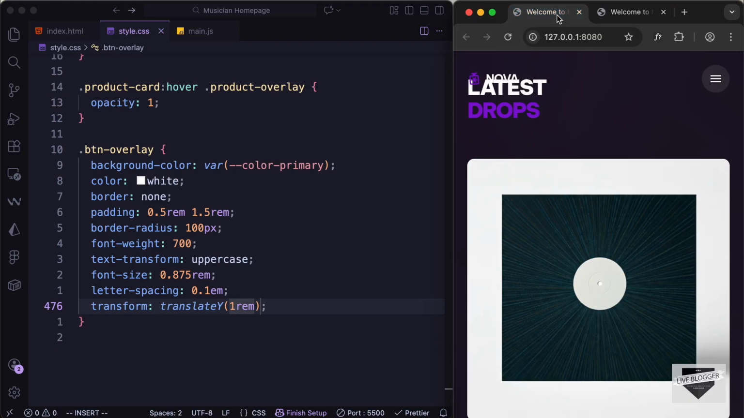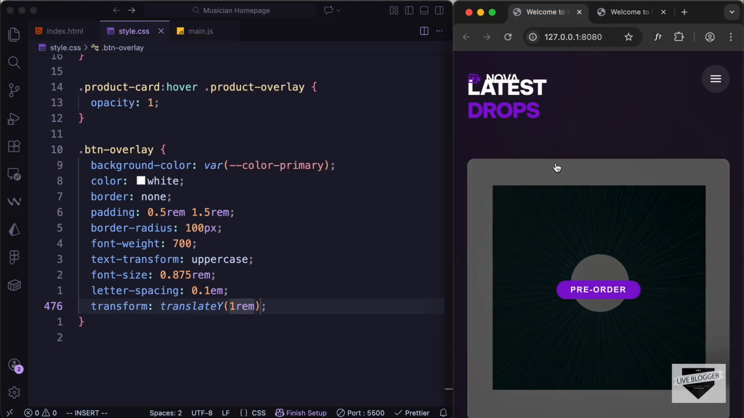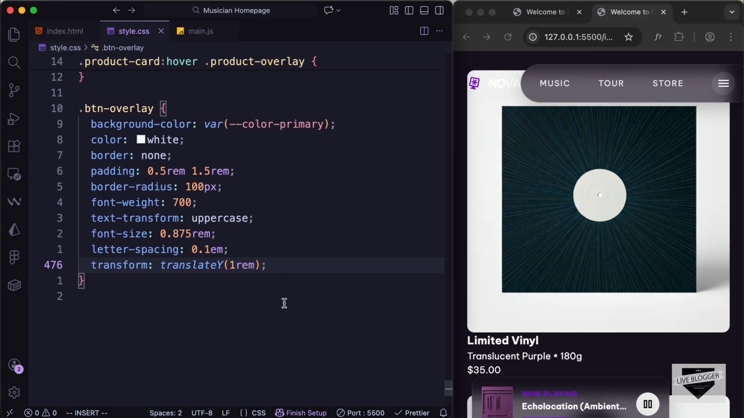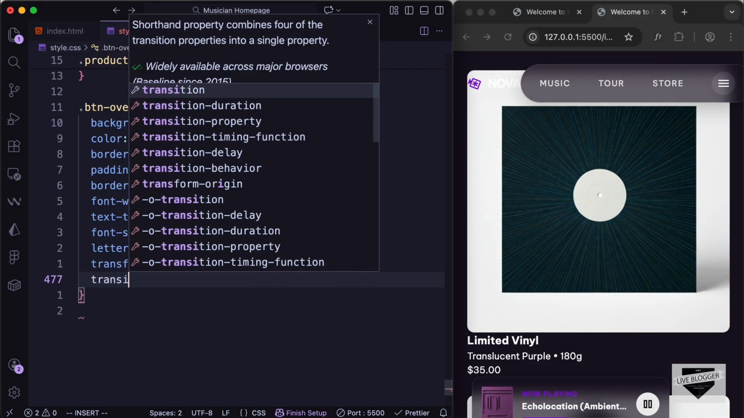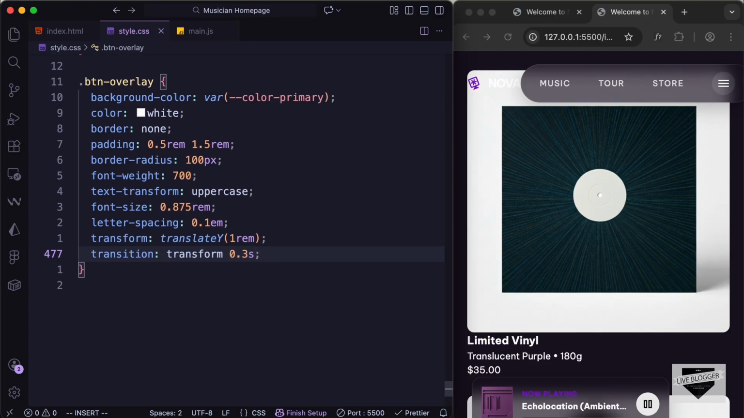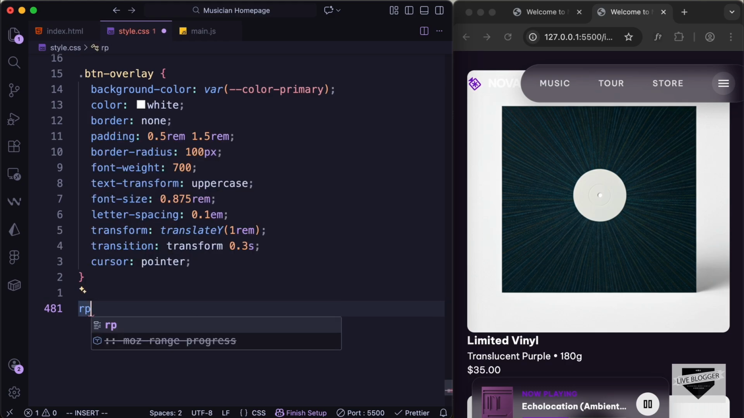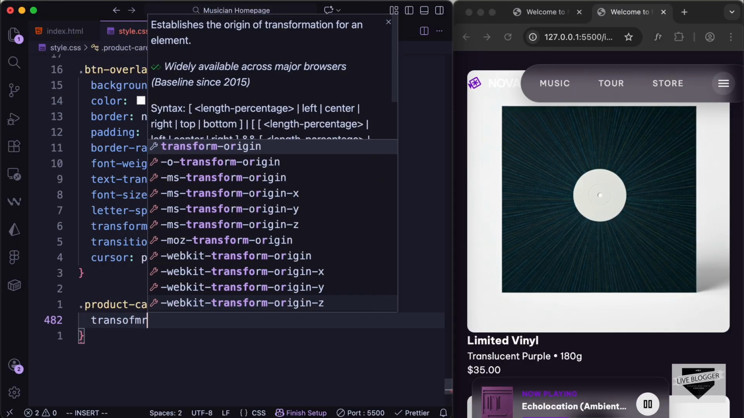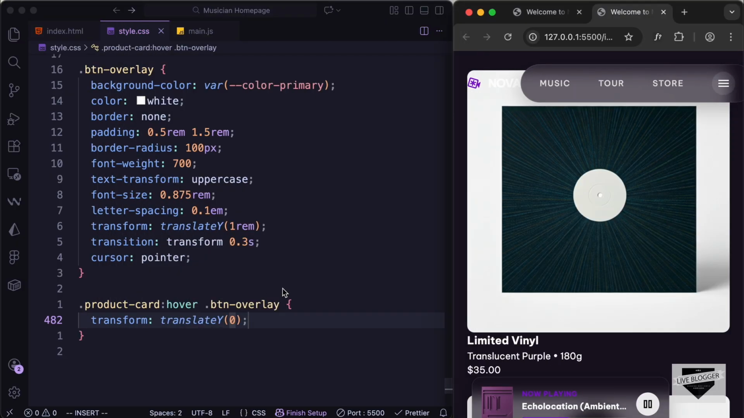So if you go to our original website, we can see that it comes up a little bit. So for that, we are setting the transform to 1 rem by default. And let's type transition of transform 0.3 seconds. Let's set the cursor to pointer. And now let's add the hover effect. So let's type product card colon hover button overlay. Let's type transform. Let's type translate y of 0. So now if you go back and if you hover over this, we can see that we have this hover effect.